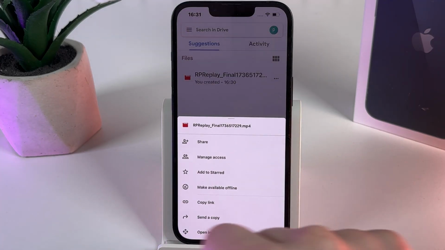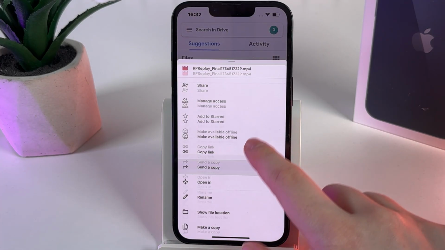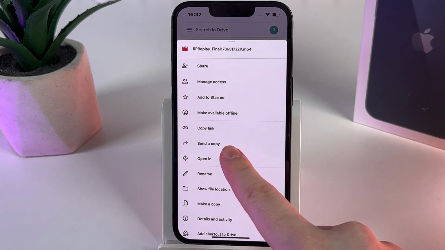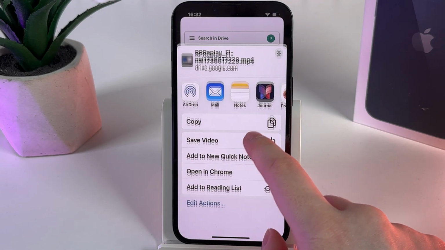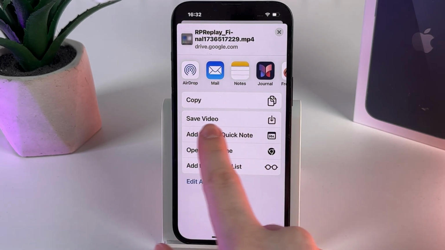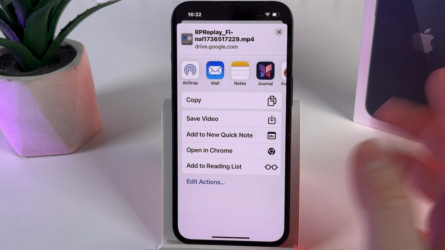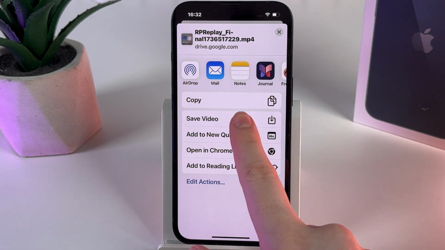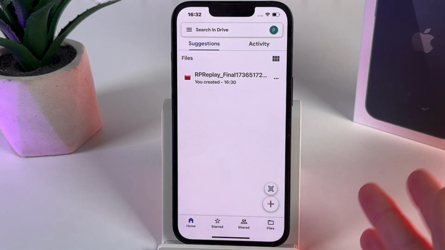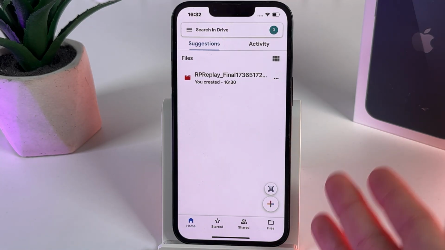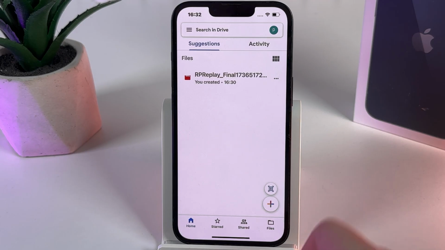So we click on these three dots, scroll down until we find the option Send a copy, click on it, and scroll down again. Here we can immediately find the option Save video, which will save it straight to our gallery. We click on it, and you can see that our file is preparing for export. If the file is bigger than mine, it can take some time.